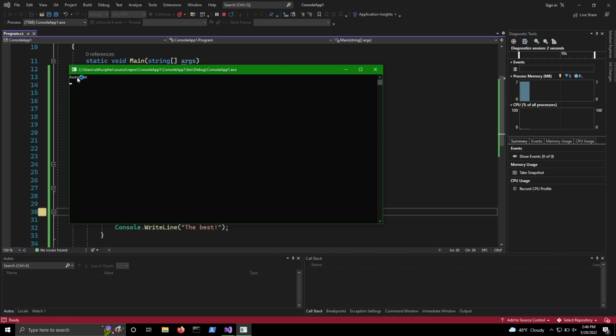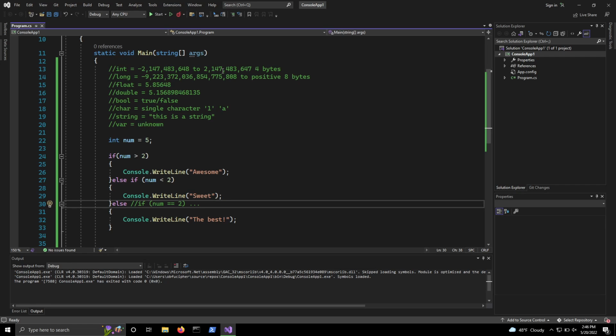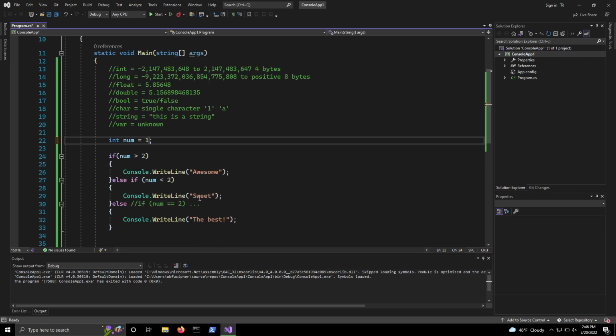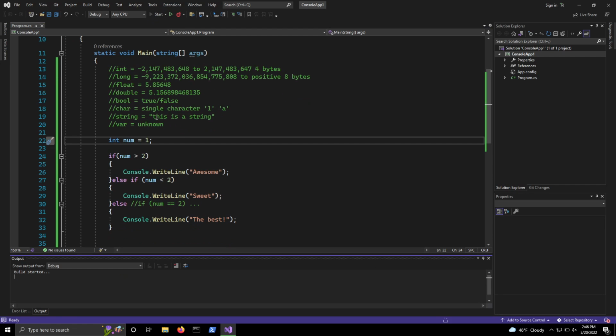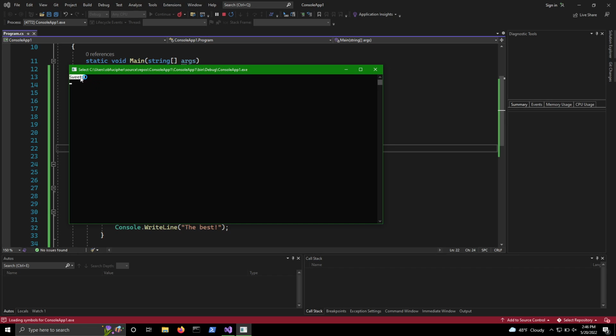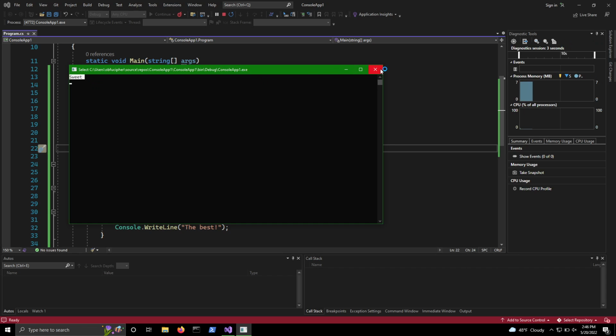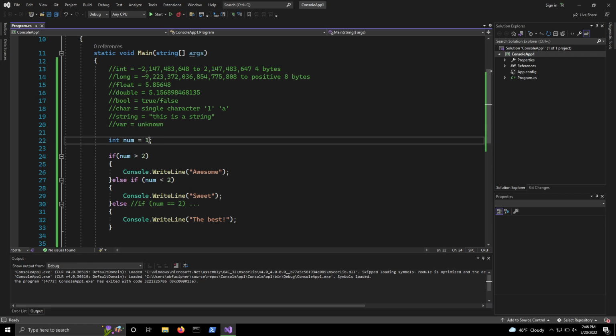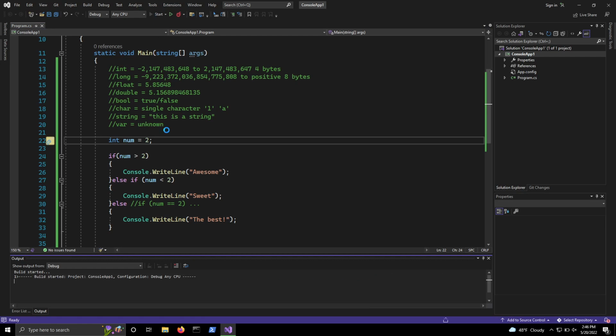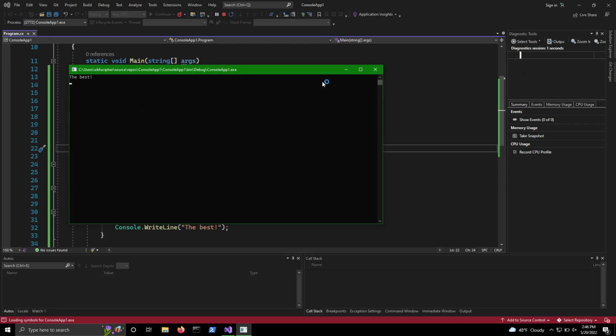All right. Hopefully you can see, awesome. If not, this one's just not worth zooming in and out for. We're going to change this to 1, and now it should output sweet. Sweet. All right. And then the last one is what if it equals 2? Okay. Now it should output the best.